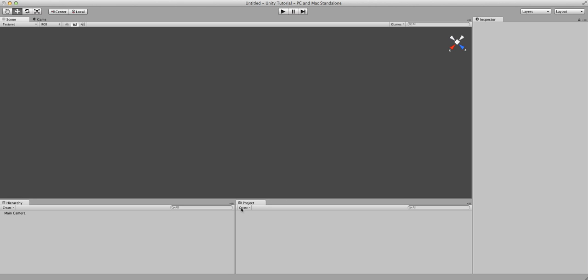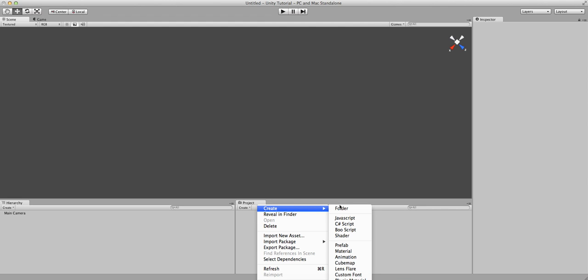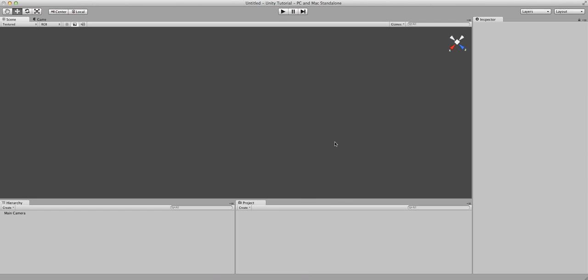Now, this project database is basically every piece of data, every model, every texture, every code script that you're going to want, that you have in your project. And it's all organized in folders, don't worry. But, yeah, so that's what that is.